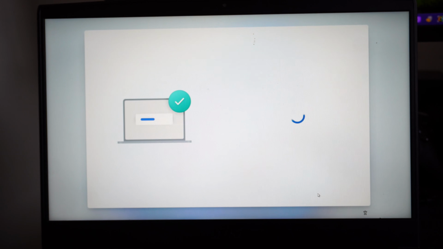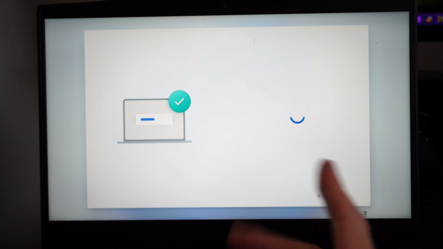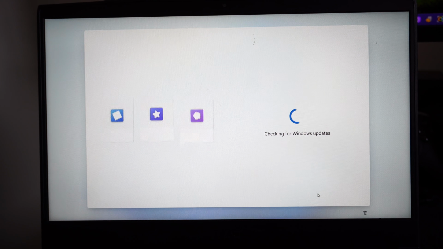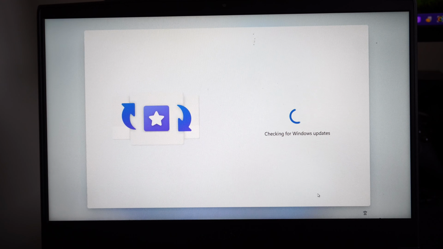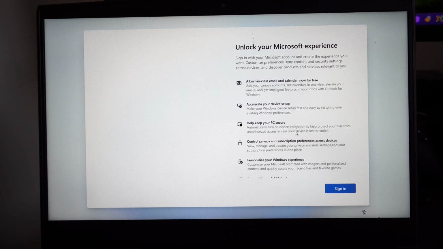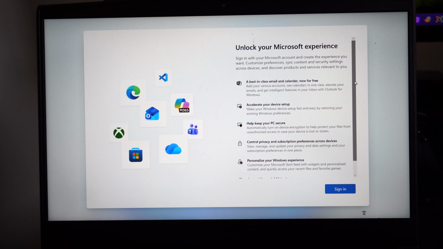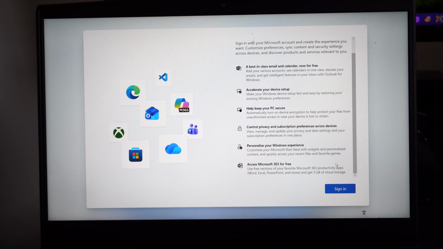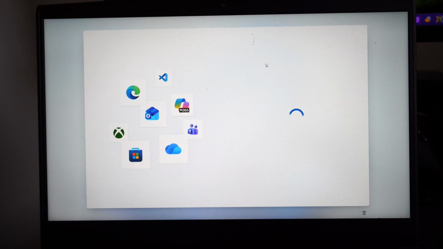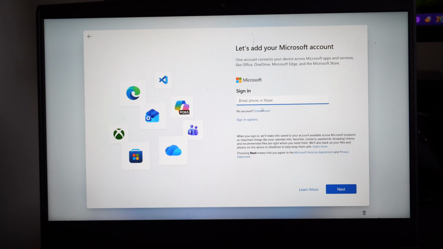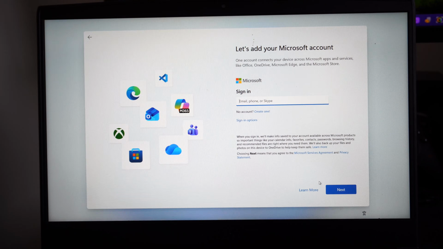So we have the option, and eventually we're going to have to sign in, so remember your password for your Microsoft account, and you'll have to verify that. And it's checking for more updates, so it's just going to take a long time here. Now we're on this page, unlock your Microsoft experience. So let's sign in, and then type in our email address and password, and then go to next.